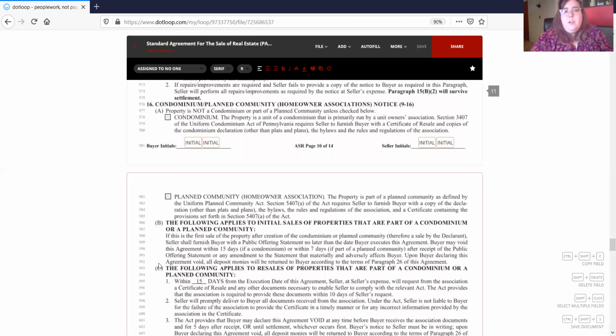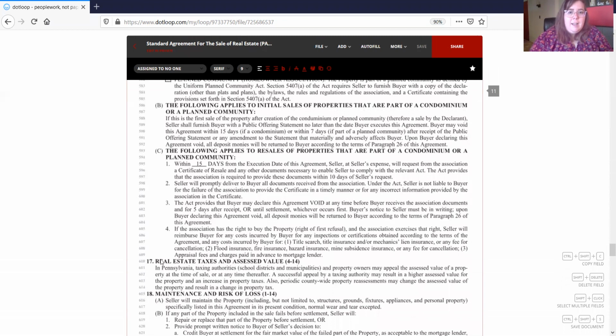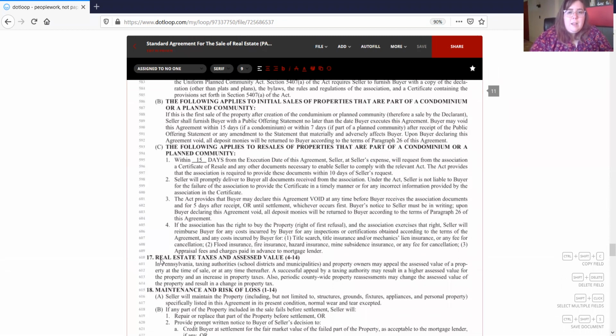This next section is for condos and planned communities or homeowners association. We're going to check mark if it's a condo or a homeowner association here. On to page 11. If you are purchasing a condo, there's information as well in section B and C, line 586 and 593. I recommend reading.